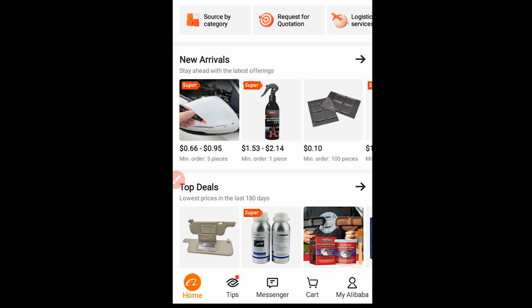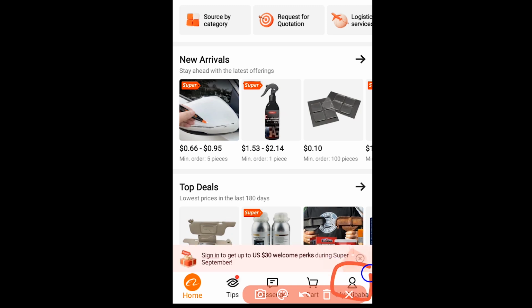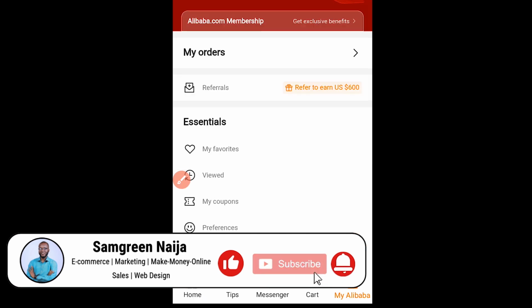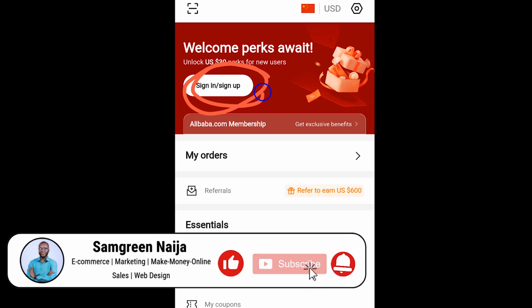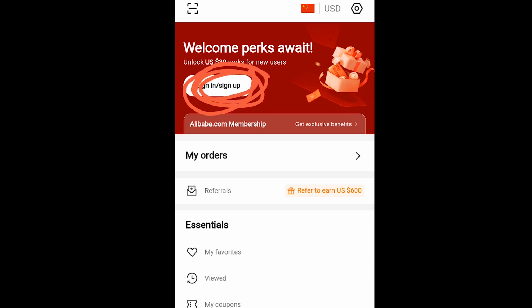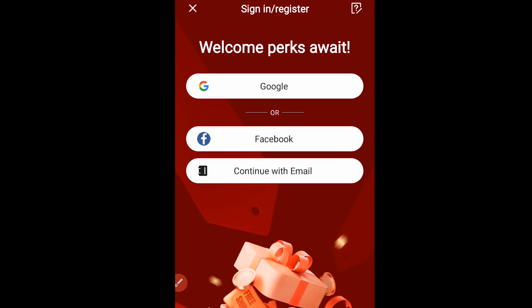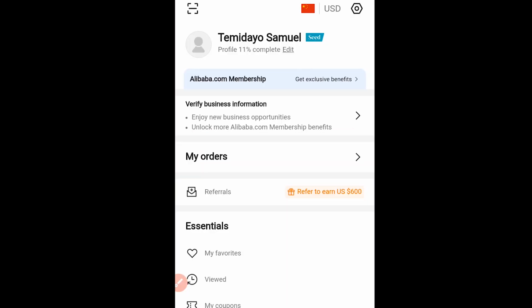Alright, so you are going to click on this place that says My Alibaba. Let me circle it, this down part. Click on it. Then once you click on it, you are going to see this sign up or sign in. So click on that one as well. Once you click on this, you will be able to sign in using your Google, Facebook, or just email. I prefer to sign in using my Google account, so I'm just going to click on Google. Alright, so I've signed into my account.